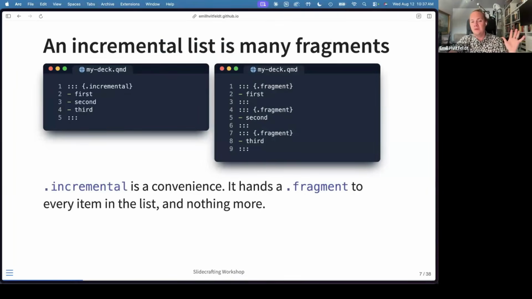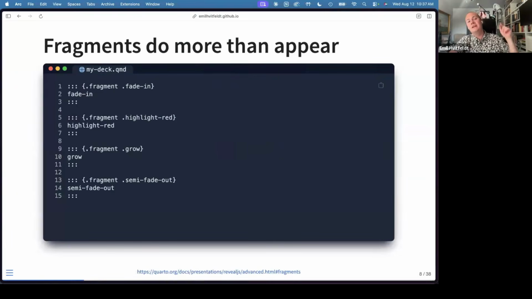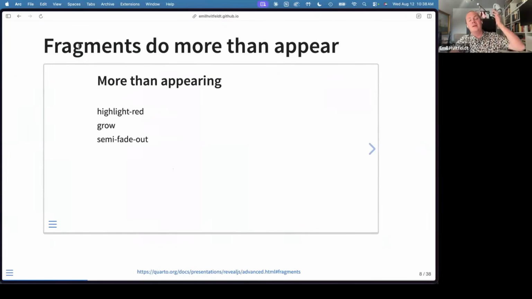But we do so much more. And this is where the fun starts, right? It defaults to fade in, so you don't actually have to put fade in here. It just comes in. But we can modify it, saying not just this is a fragment, but we can make it highlight in red, draw in size, fade out a little bit. So this is how it is. Now when we're advancing, text appears, something changes colors, it draws. I don't know why it moves.